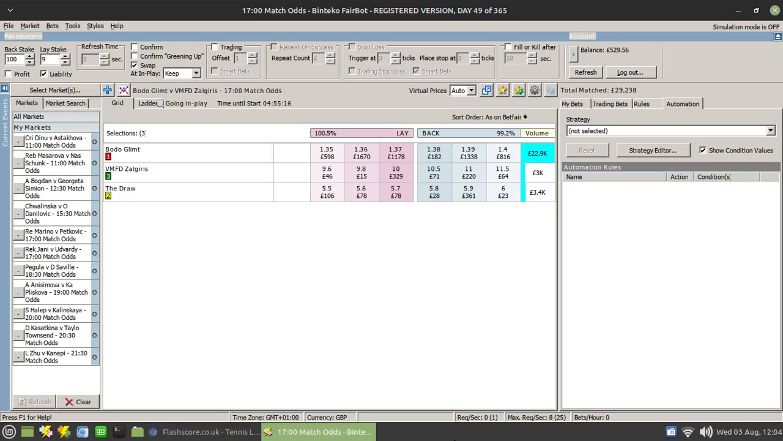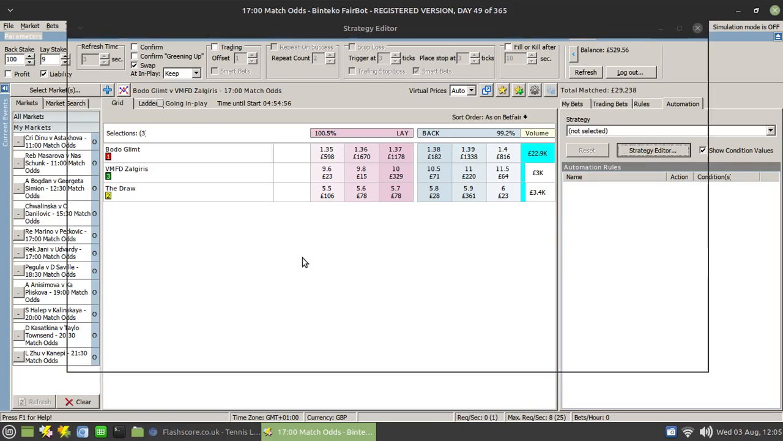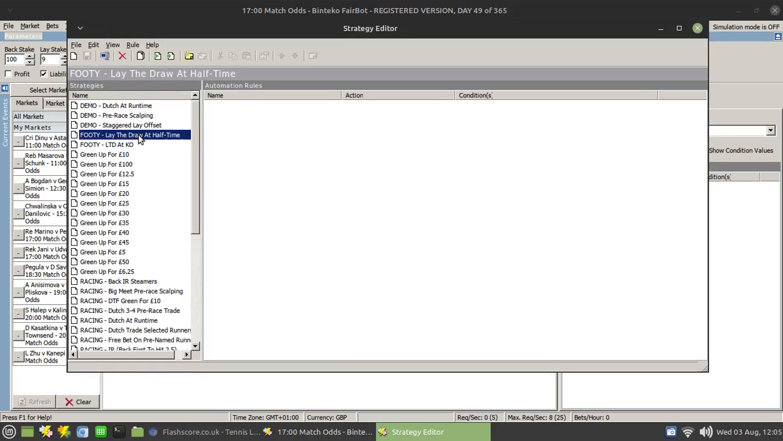So today I'm going to look at laying the draw at half time, which is a fairly common twist on the standard lay of the draw technique. The main reason being is your draw odds are a lot shorter at half time than they are at the beginning of the match. So if we open up the strategy editor, I've already created a blank strategy.